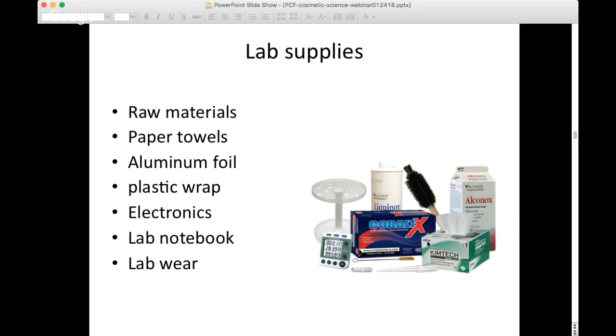Now, once you have your containers and your mixer stuff, there are a lot of supplies you need. There's the raw materials. There's your paper towels, aluminum foil, plastic wrap, just all of the kinds of stuff that you're going to stumble into. And when you're setting up your labs, this is what you should set up.